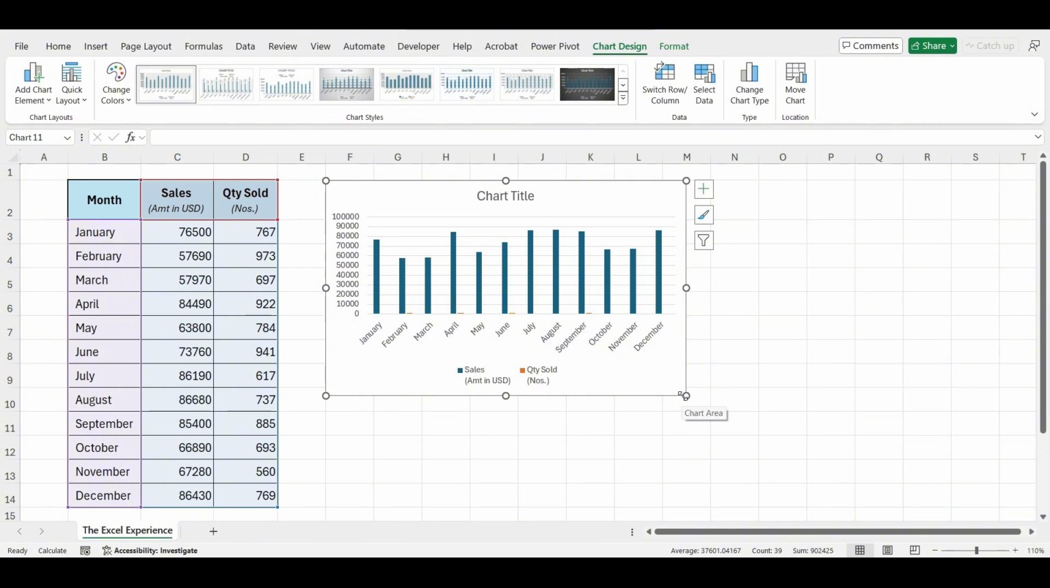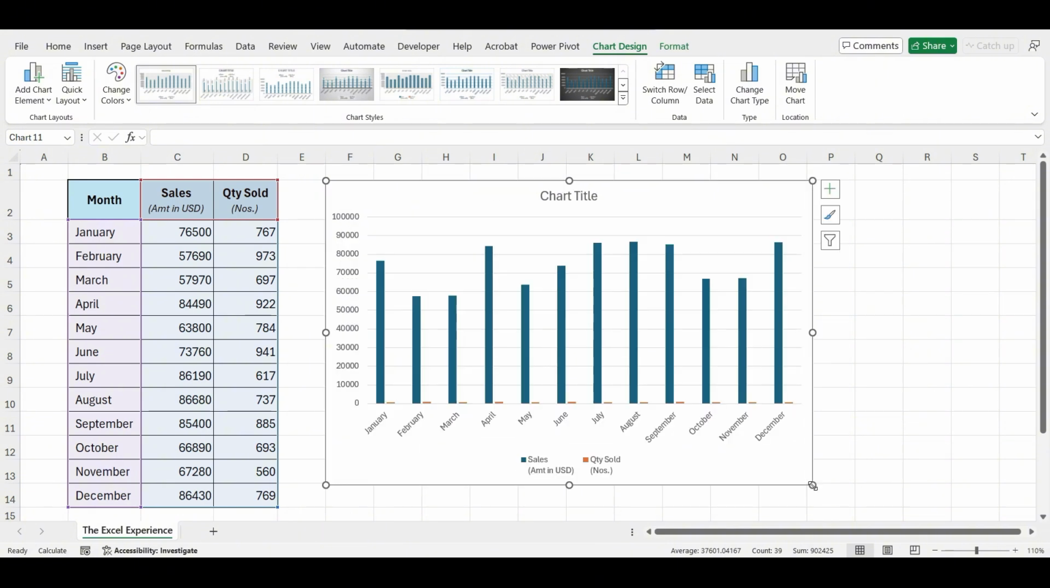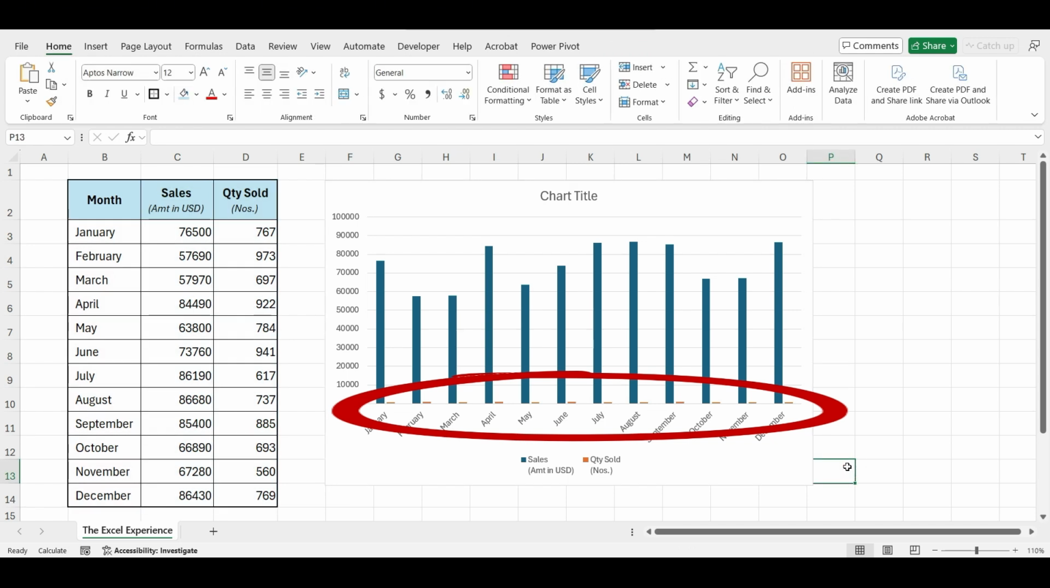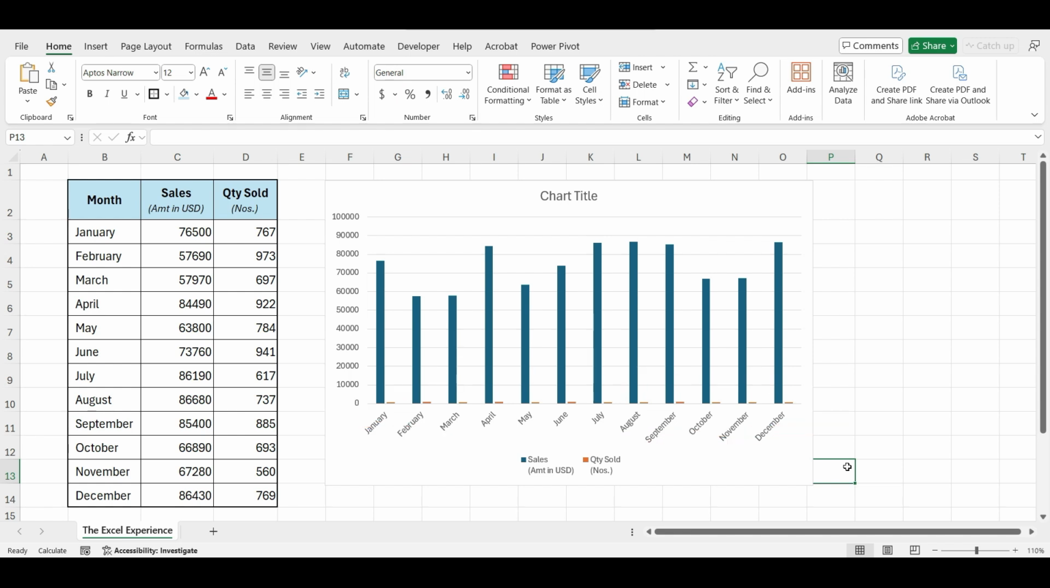As you can see, both sales and quantity sold are displayed on the chart. However, due to the extremely different value ranges, the quantity sold bars are barely visible. So in this case, adding secondary axis is essential to clearly display both data series. It will allow the quantity sold to be more visible and comparable alongside the sales figures, despite their different value ranges.